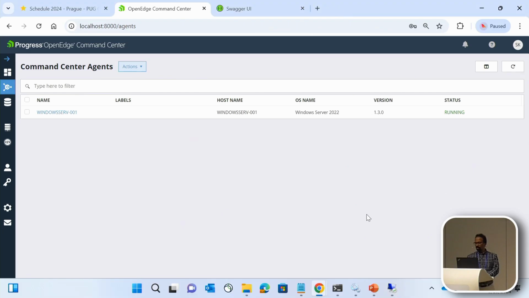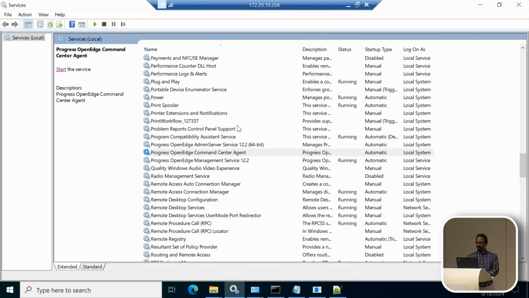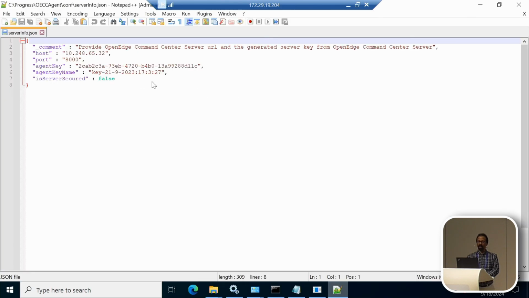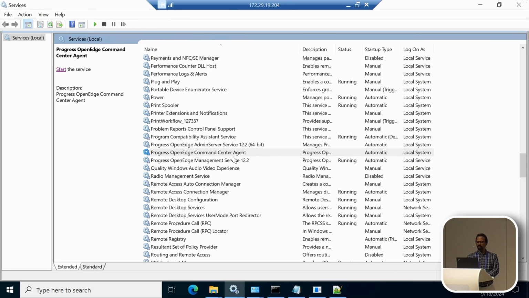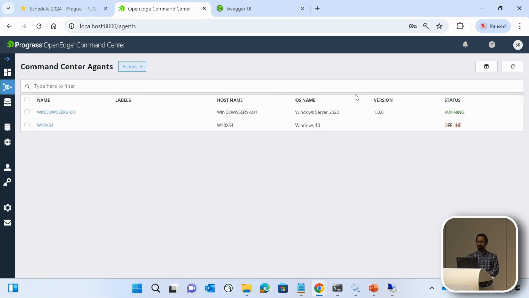Similarly, I have another 12.2.16 VM machine, another machine. Let me also check. I think the IP is already updated. I'm quickly starting this agent as well, the OpenEdge Command Center agent. Okay, let's go back to here. So on a couple of machines, I have started 2 agents, right?